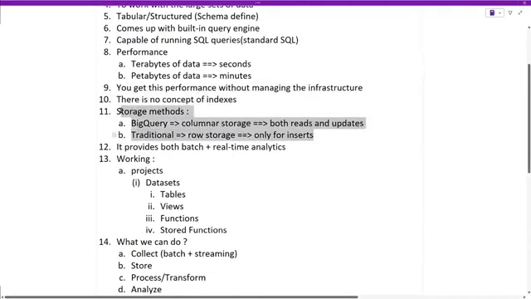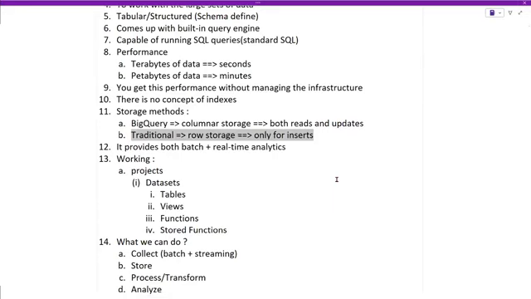And one more thing, when it comes to the storage method, BigQuery follows the columnar storage model. Here, both the reads and updates are very fast. But when you go to traditional systems, the data is stored in a row storage model, and it is mainly designed for inserting the data, only for inserts. Okay, so this is the main advantage, guys, for BigQuery. It stores the data in a columnar storage model.